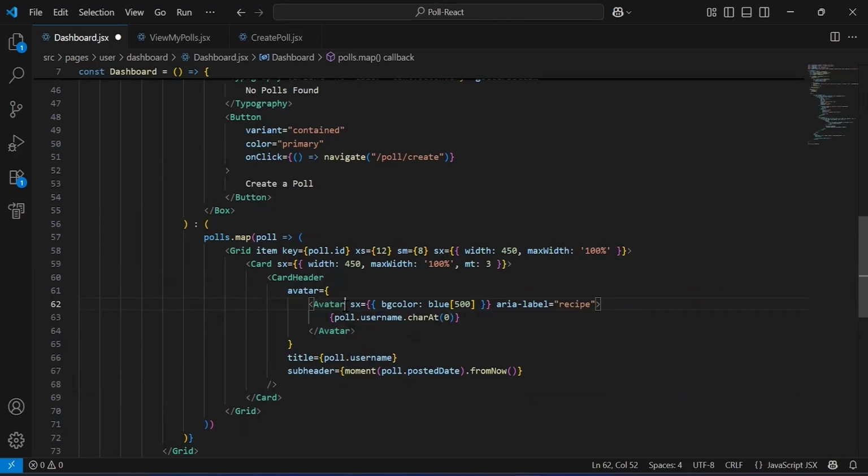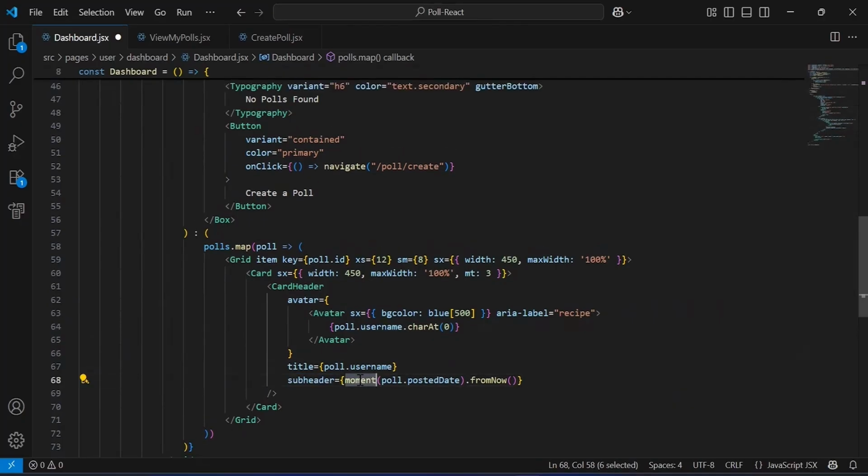Let me import this. Inside this tag, we have to get the first character of the poll username, and we have to show the first character in this avatar. The second prop that we have is title with the value poll.username. The third prop that we have is subheader, where we have to show the poll posted date. Inside this function, we have to pass poll.postedDate.